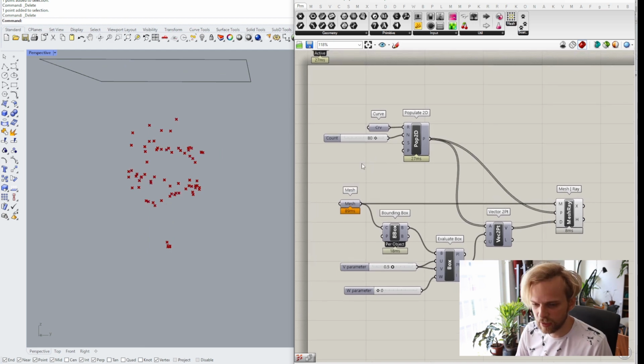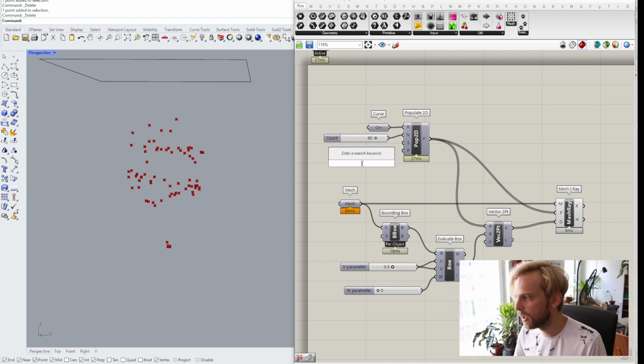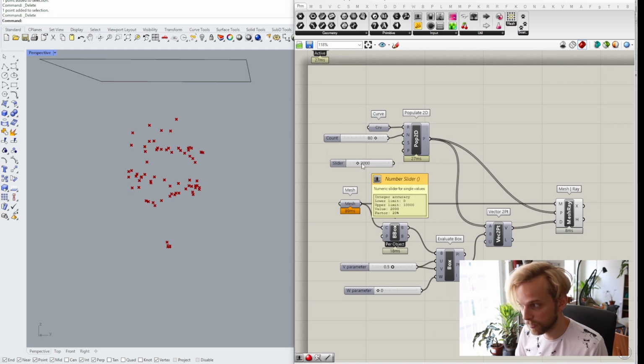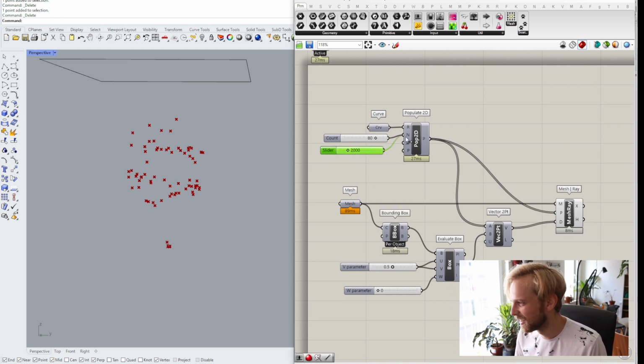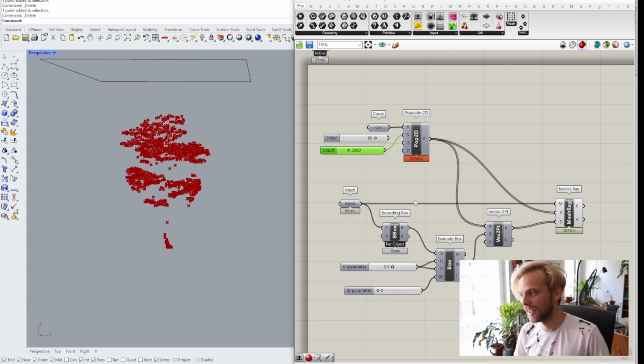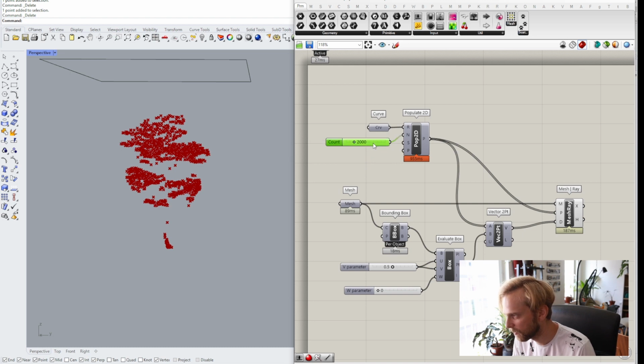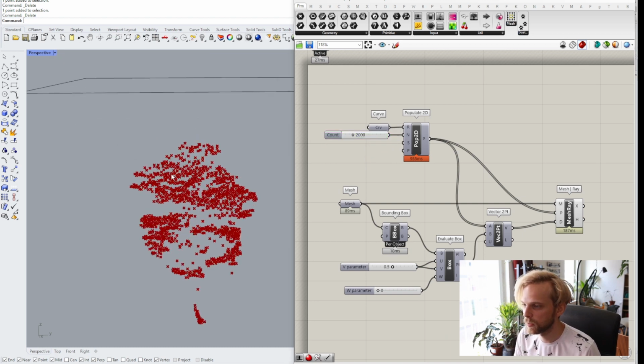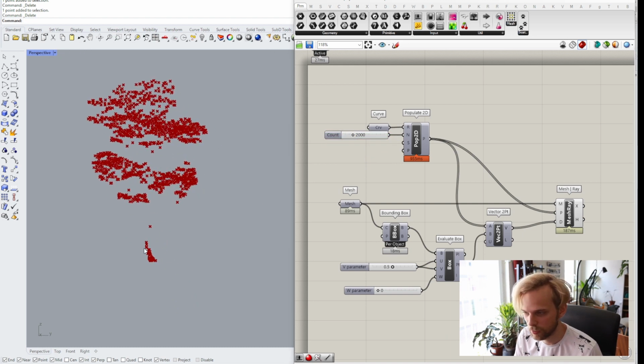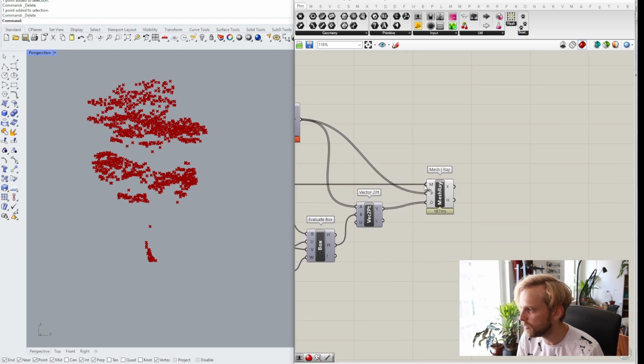So the question is, how many do we need? Well, I'll start with 2000. That seems like a decent number, right? And that's what we get. We do get a few stray points here, but that's fine. Let them be there. There's a little bit of snow accumulation here going on, but most of them are hitting the branches, which is great, which is what we want.